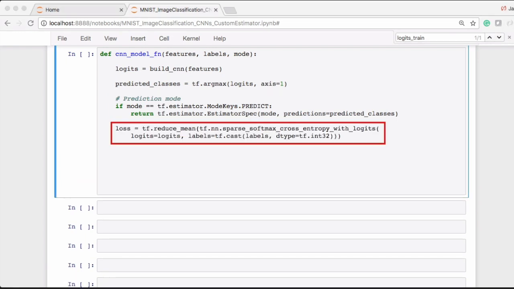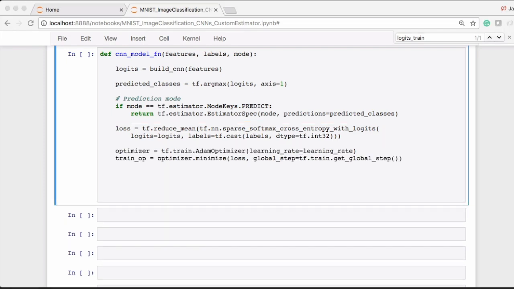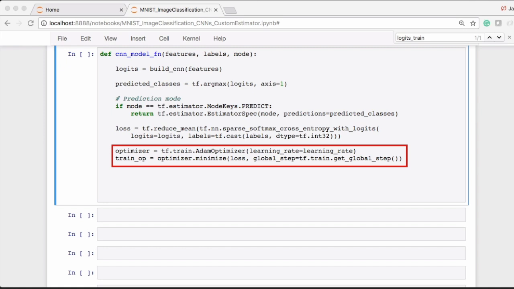For the training and evaluation modes, we need to pass more information to the estimator spec, namely the loss function. The loss function is the same as before: tf.reduce_mean on sparse softmax cross entropy with logits. Set up the Adam optimizer, once again no change here, and set up a training operation which minimizes our loss. Notice the global step is equal to tf.train.get_global_step. This is necessary. If you don't specify this, your training will run forever. Our optimizer uses this information to get the number of steps for which it needs to run.